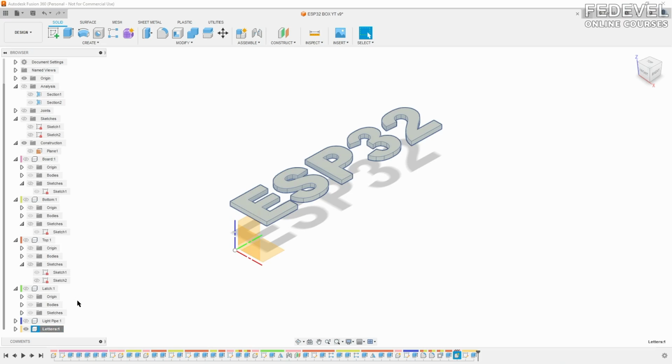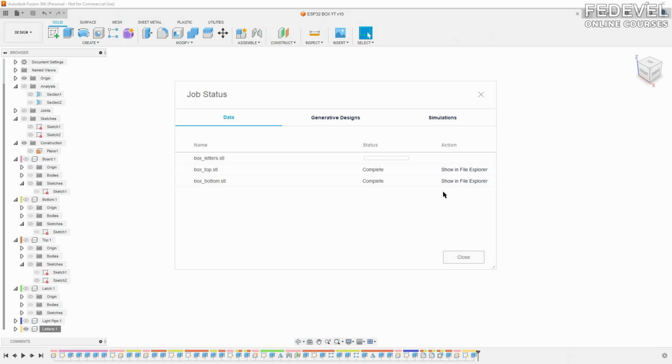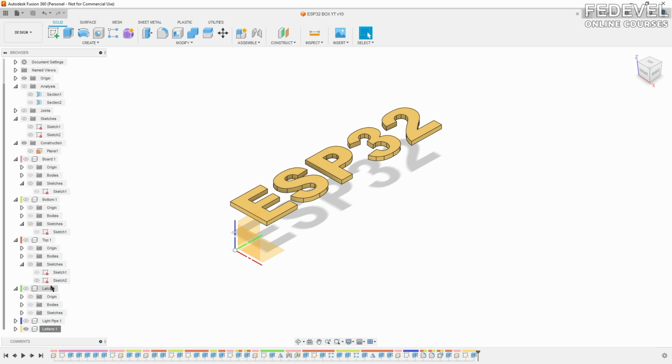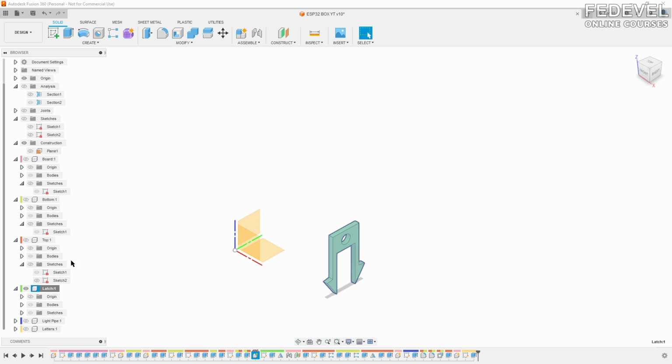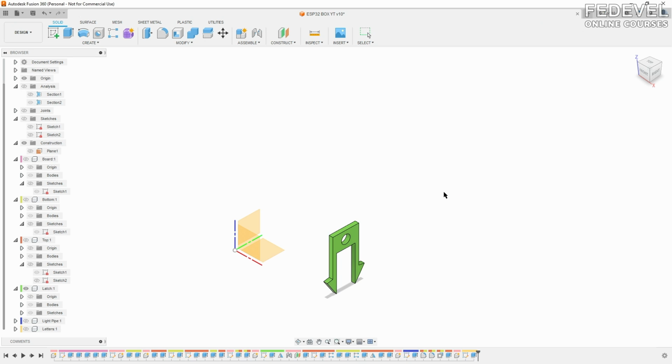We would like to 3D print also the letters. So export the letters. And same way also export the latch. We can print them together. So I will place the latch and letters inside of Cura.